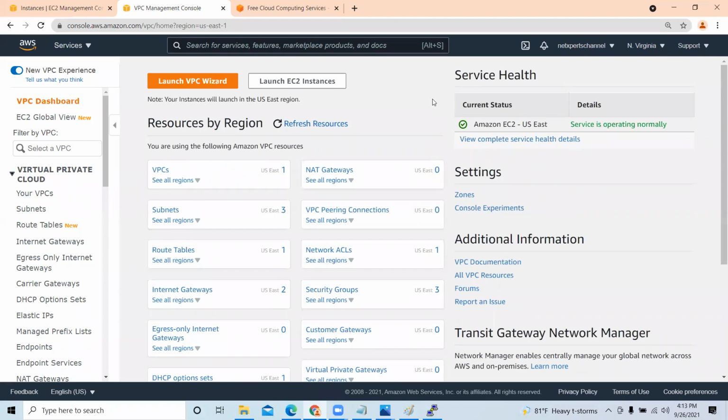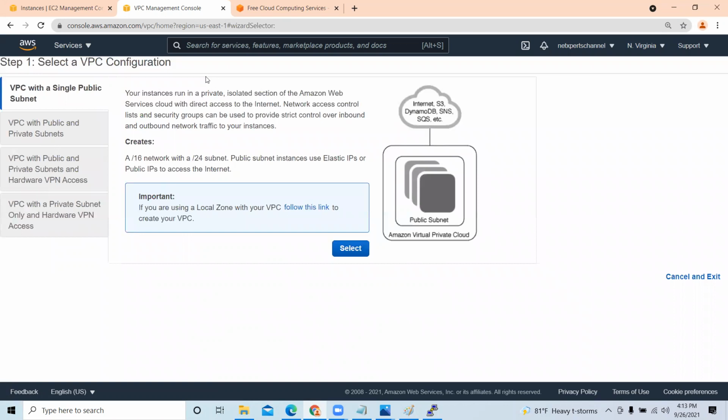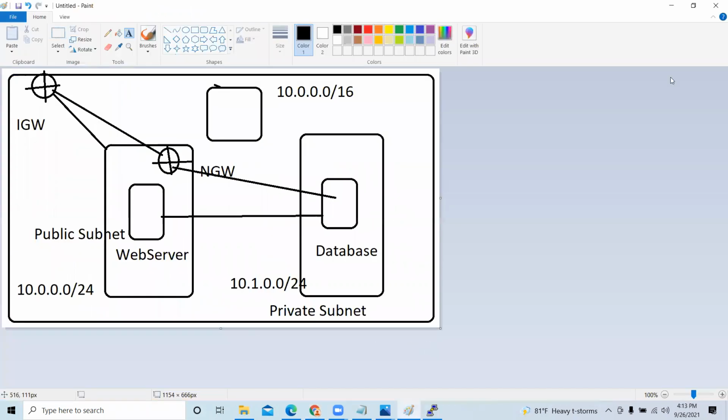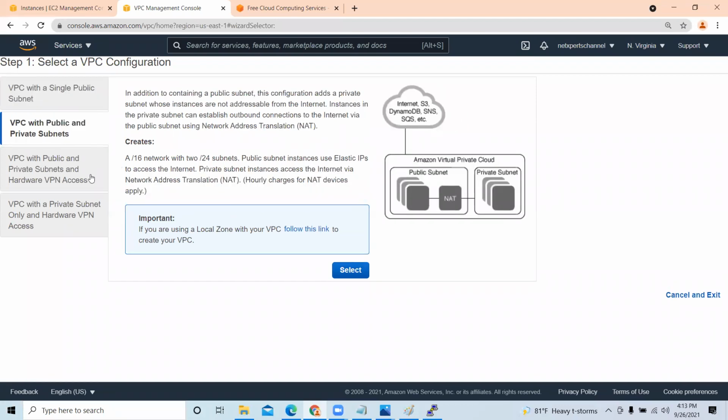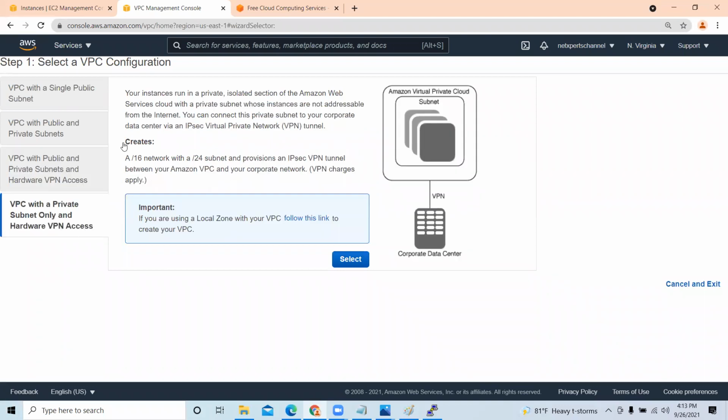First of all, go to VPC dashboard. Say launch VPC wizard. Now we are going to set up this structure automatically. And here you can see 4 options in your upper left hand corner. You can choose this option and see the default configuration and all.